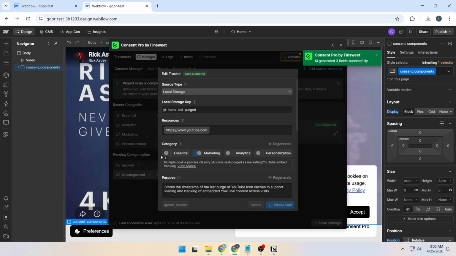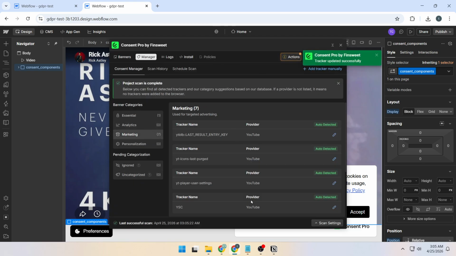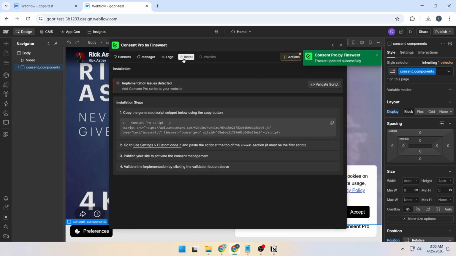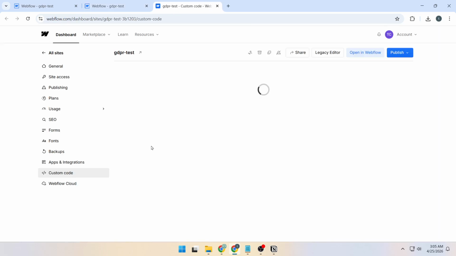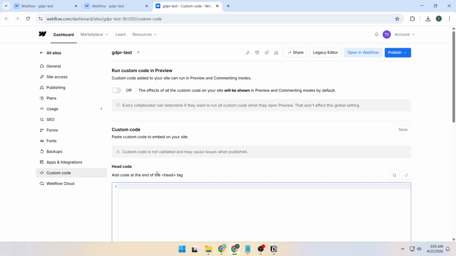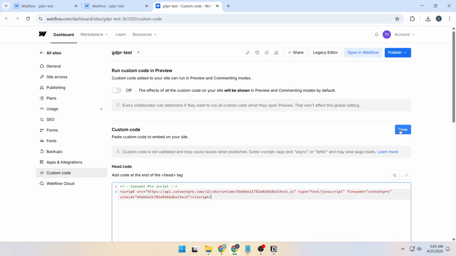Next, click the Install tab at the top of the Consent Pro panel. Click the copy icon on the generated script. Then go into your site settings, then Custom Code. In the Head section, paste the script right at the top. After the script is in place, click Save.